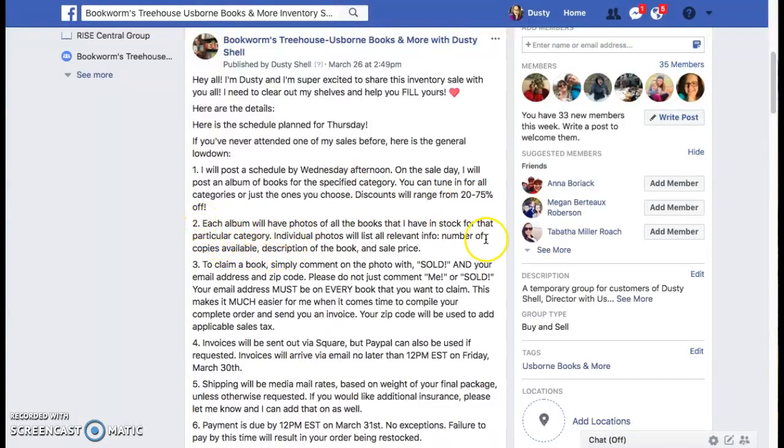I post my books in albums according to book type, and I include all of the relevant information: how many copies I have, a description of the book, and the sale price. Often I will also include the suggested age range for the book because that's a common question.